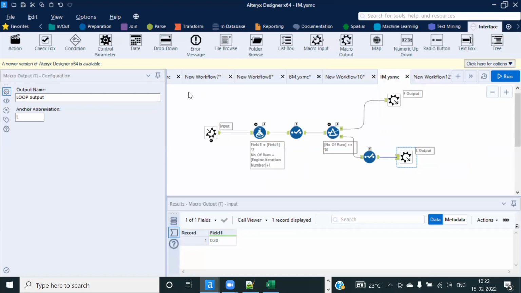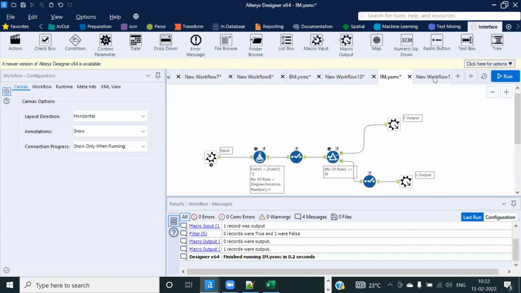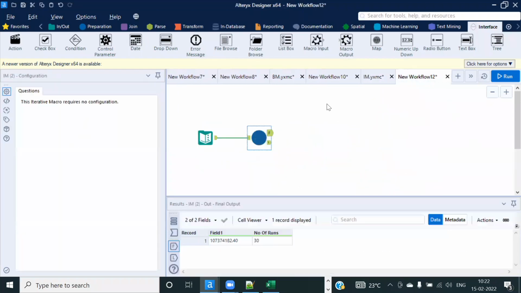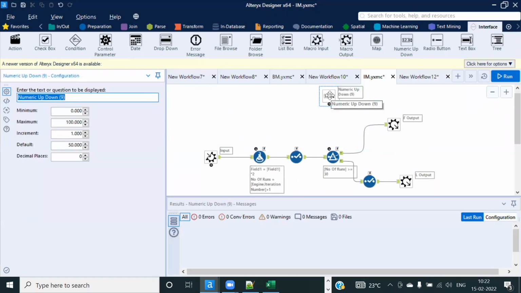Input, drop down? No. See, I need one number control here. Numeric up down. Correct, numeric up down, right? So, okay, I kept the numeric up down. Where should it go? In which tool should it connect?